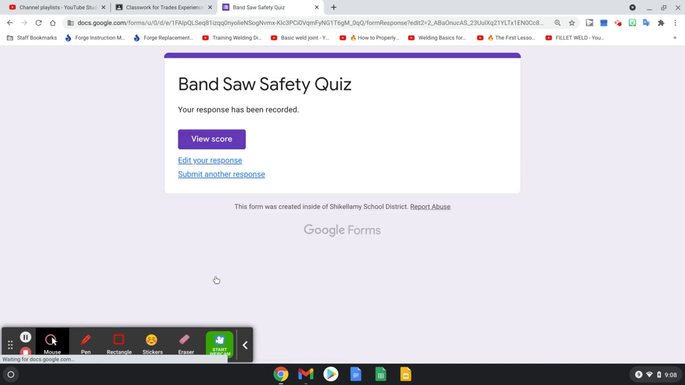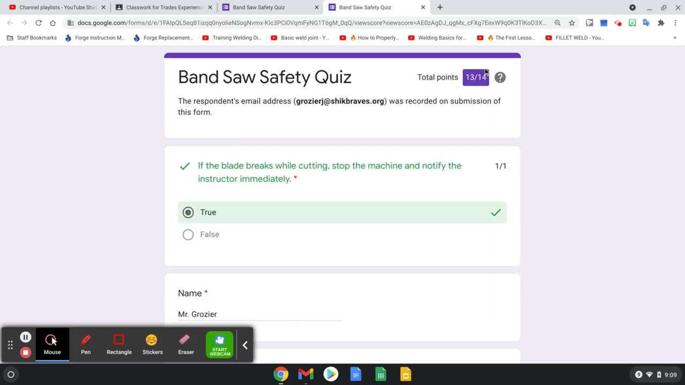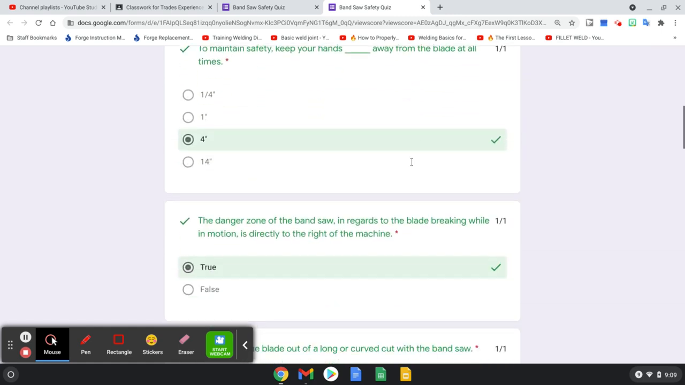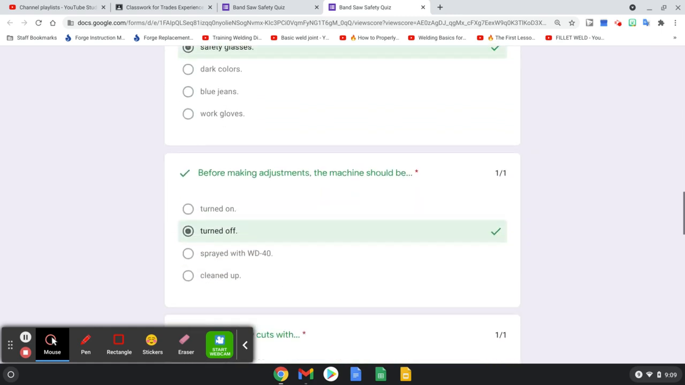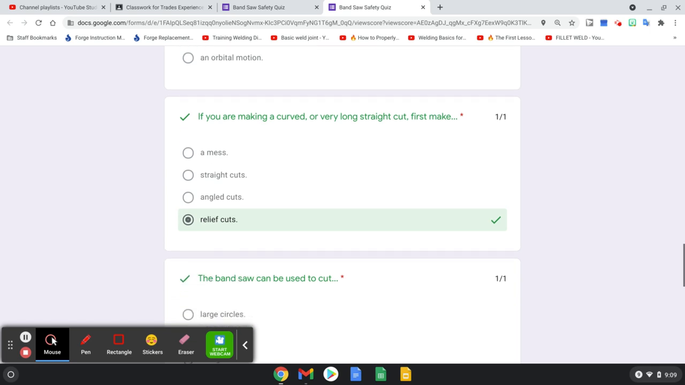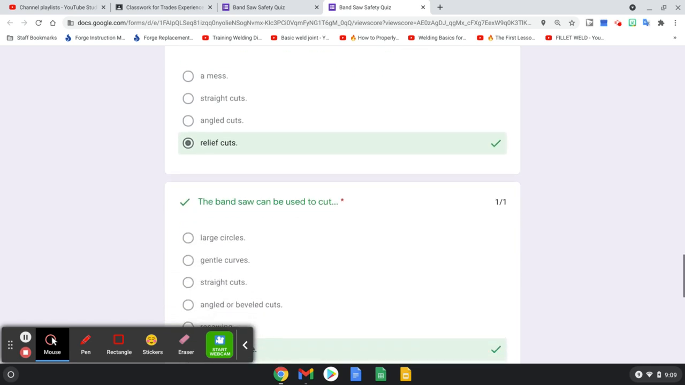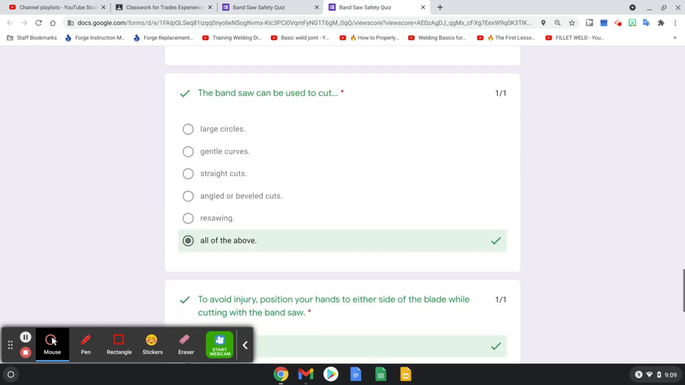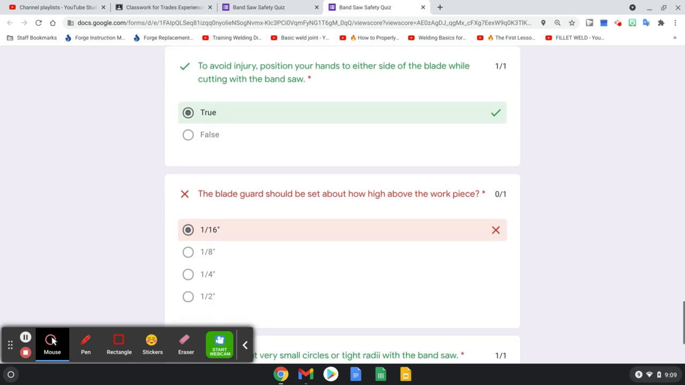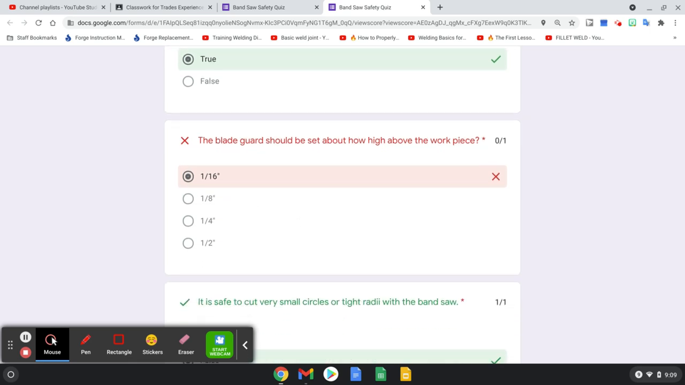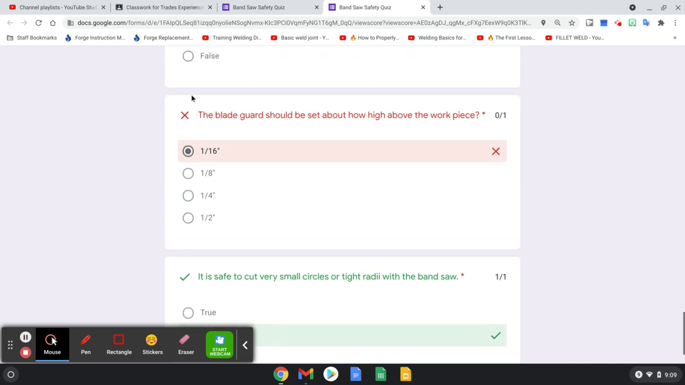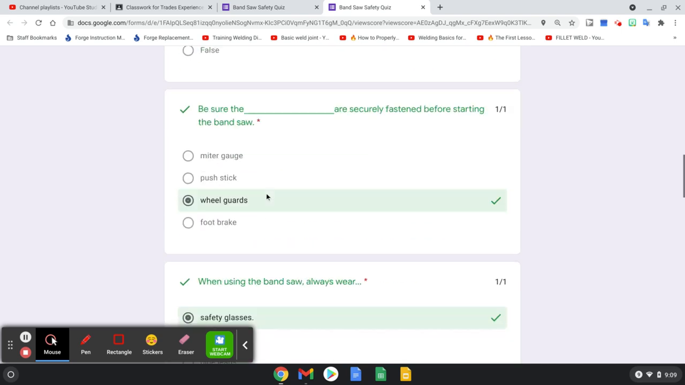Let's try it. So I submit. I can view my score. Ooh, 13 out of 14, so I'm still missing one. The nice thing about that was that it had all my answers that I selected, so I only had to go back and change the ones that I remember. How high above the workpiece should the blade guard be set? I erred on the side of caution there with 1/16. I know the answer to that.